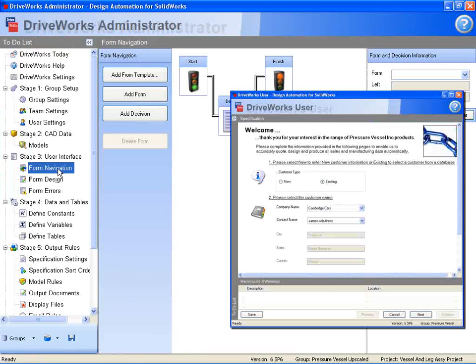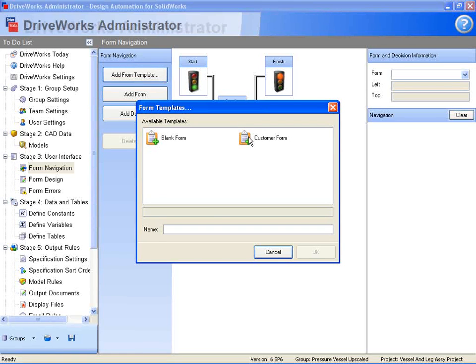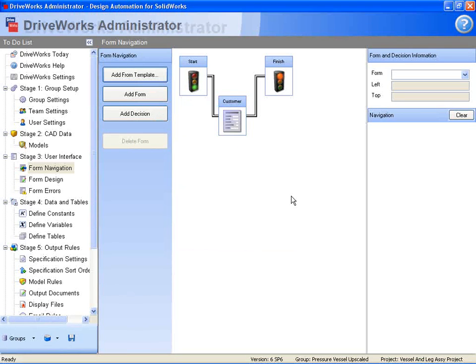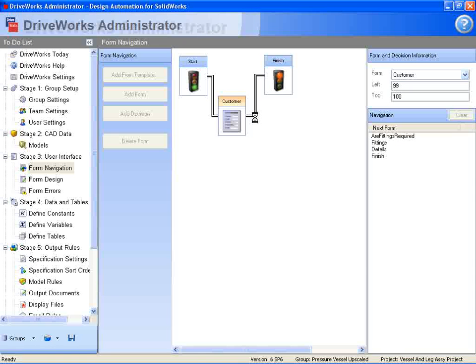So to create a fully functional custom form, DriveWorks provides a template that can be used as a starting point. Just select the template, provide a name for the user form, and click OK. If we go to the form designer for this form, we can see it is fully loaded with controls that connect to a sample database.